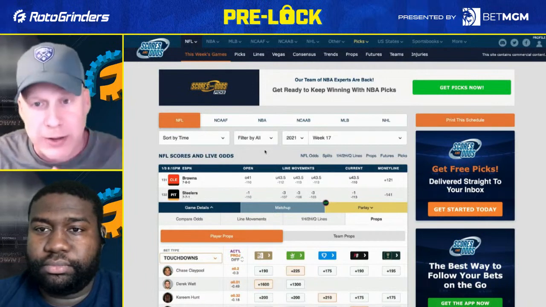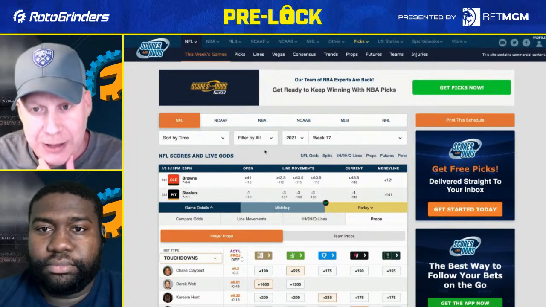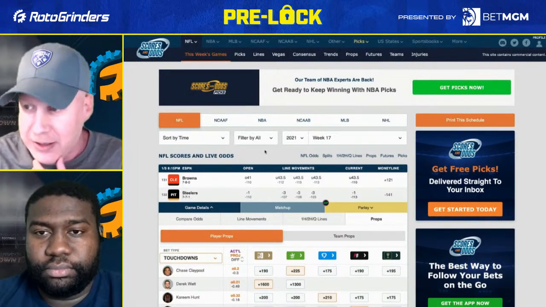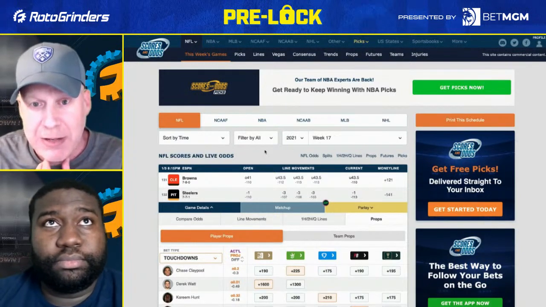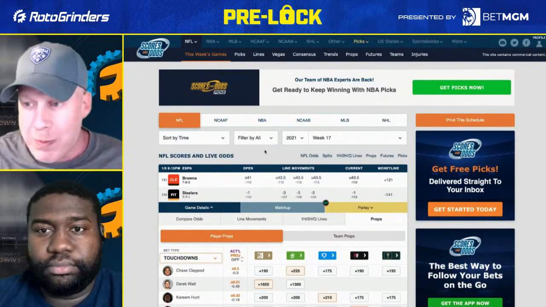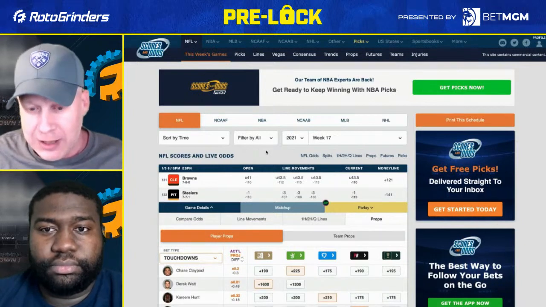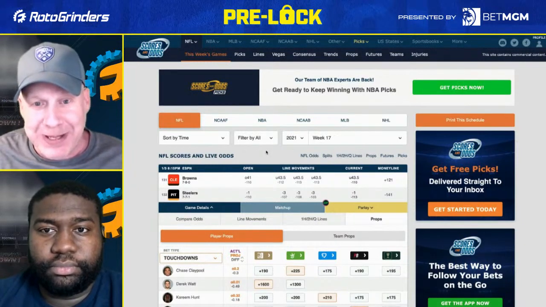We also have the other storyline, Narrative Street, Will. This is most likely, from all intents and purposes, Ben Roethlisberger's final home game of his career. Does that make you any more excited to roster Big Ben tonight?